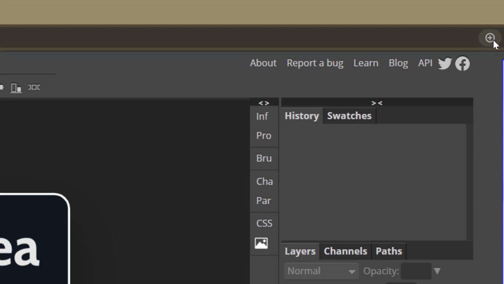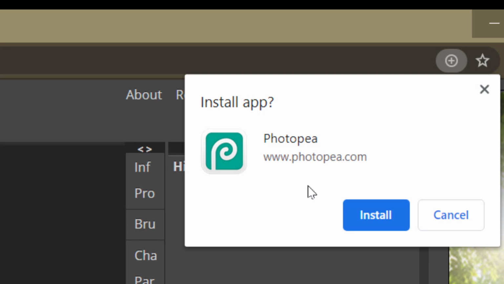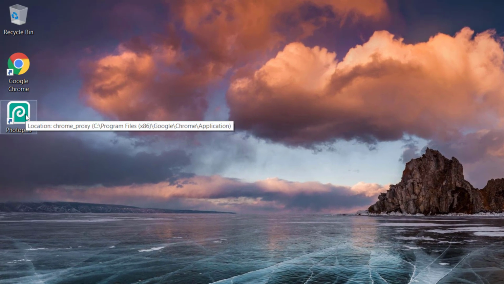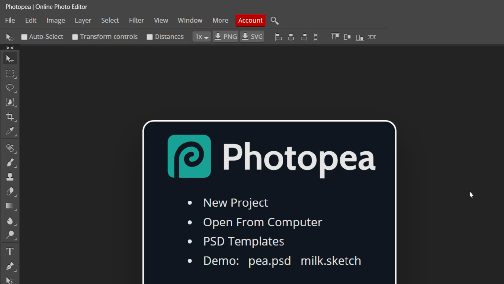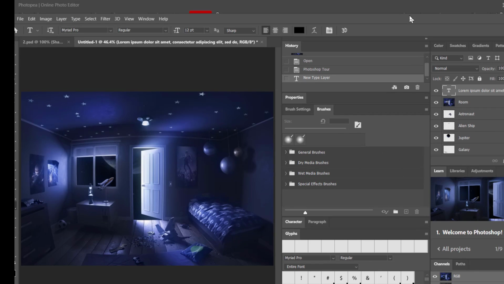If you're using Chrome, go ahead and go right here to the upper right hand corner. And you're going to go ahead and click that right there where it says install Photopea. And then you go ahead and click that again, install. So you can go ahead and close that. You can close the browser. And there you go. The icon is going to be right there in your desktop. So that's it. You have basically Photoshop for free. You don't have to pay anything.